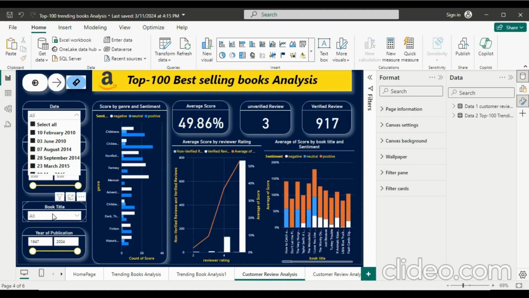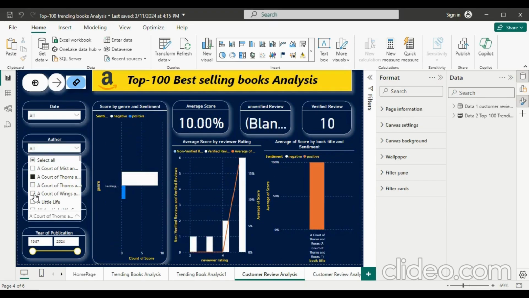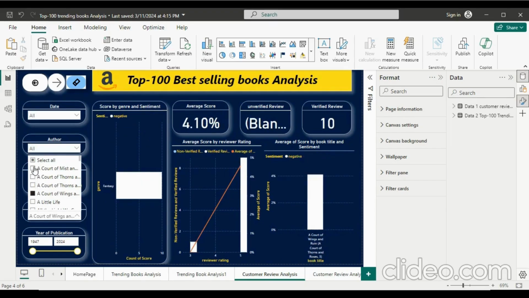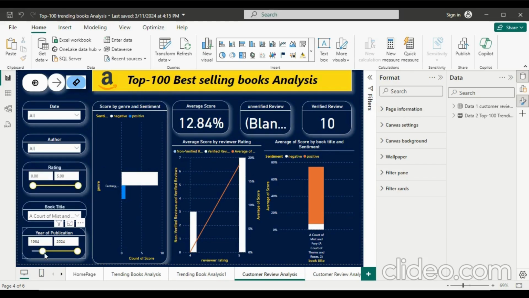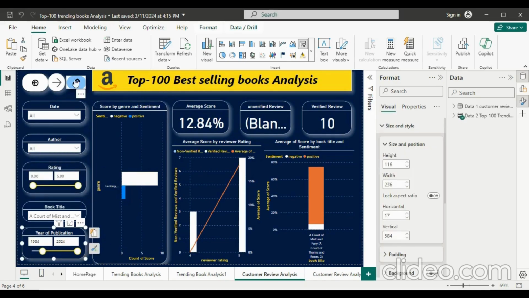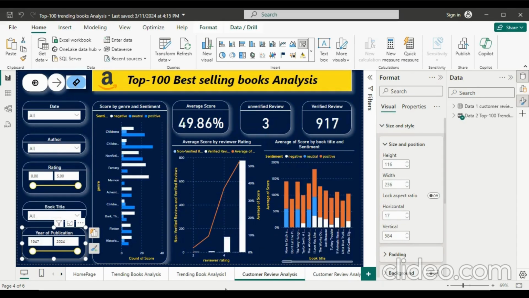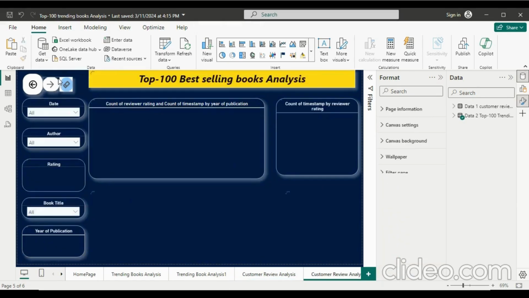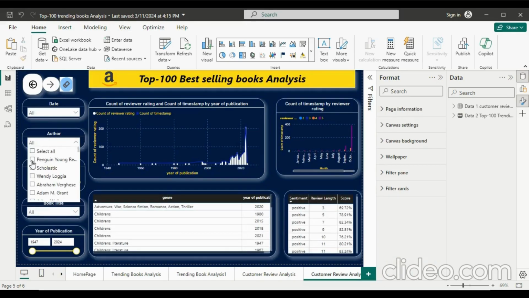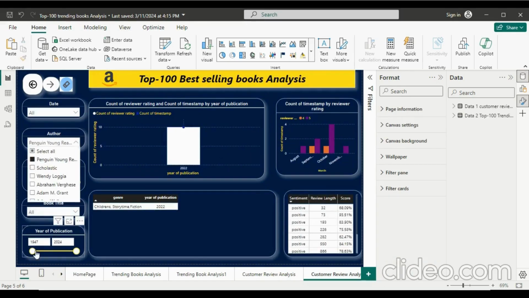So now Amazon's top 100 best-selling books analysis is done. You can analyze the report by using slicers, KPI visuals, bar charts, and tables. Keep learning and keep growing.